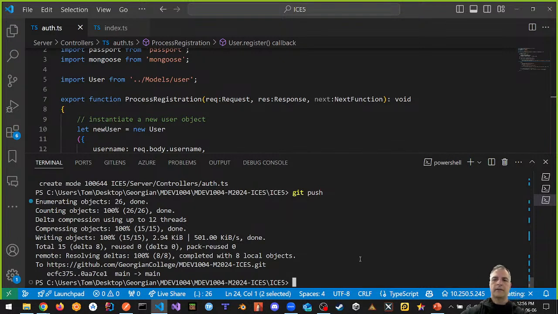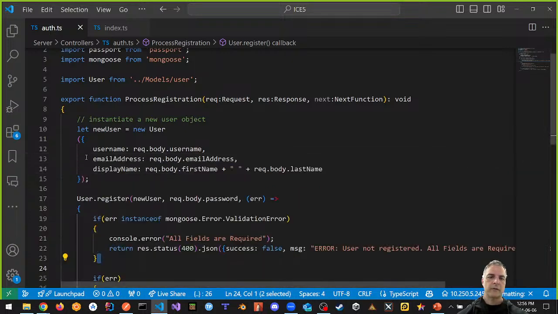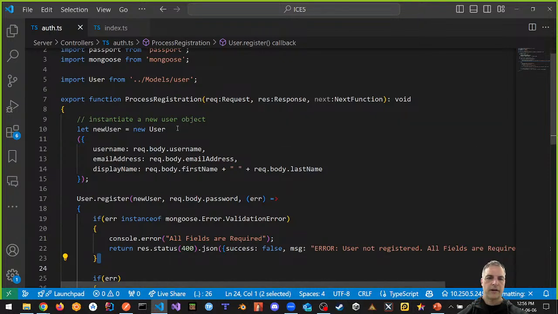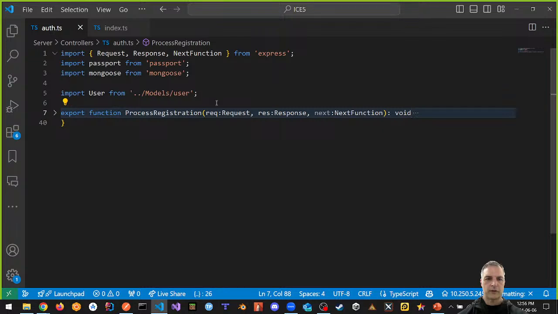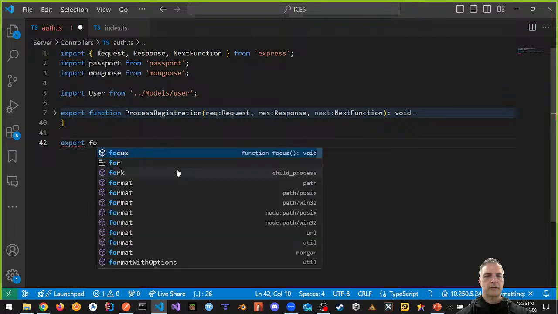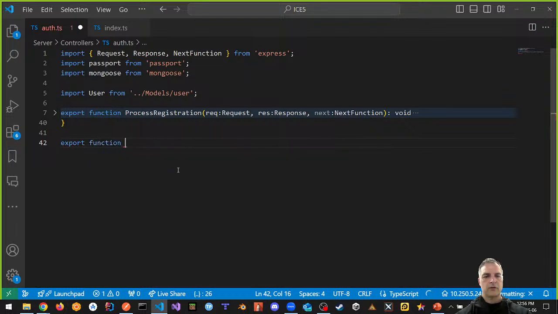All right, awesome. We've got this piece done. Let's do the next one. So now that we've got this piece, I want to create my other process. We processed registration. That's what we did there. Let's also now export a function to process the login. That's what we want to do with the same request, response, and next object.